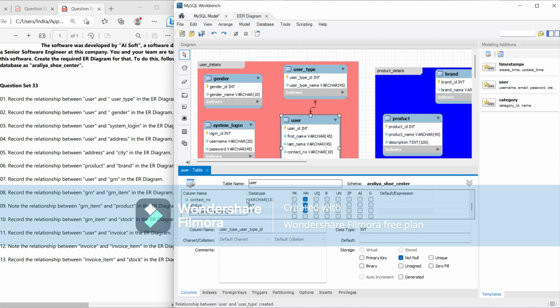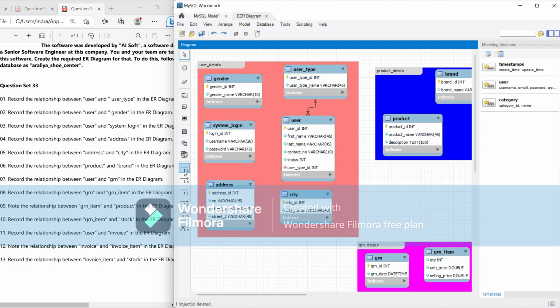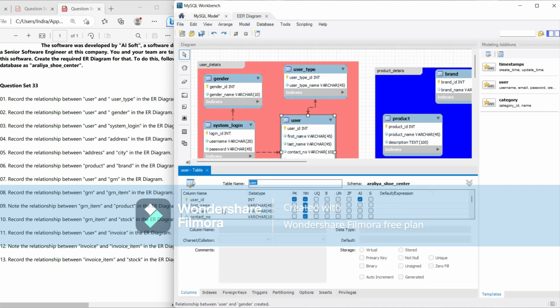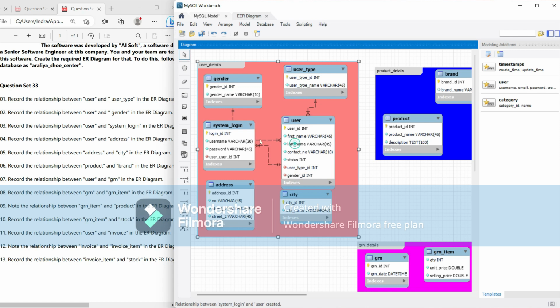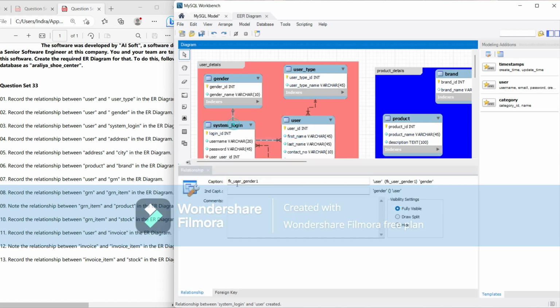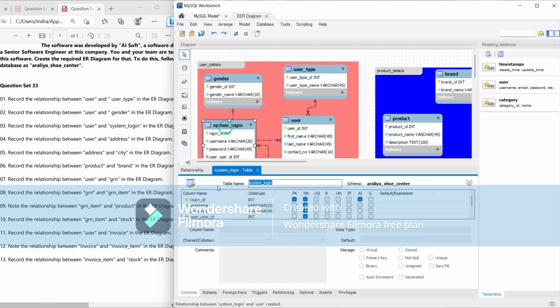The relationship between the gen and the user table is also a one-to-many relationship, and a column should be added to the user table. The system login table is for admins, and the relationship between the system login and the user table is also a one-to-many relationship.